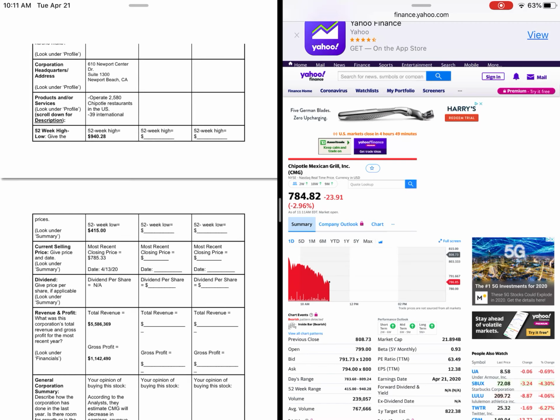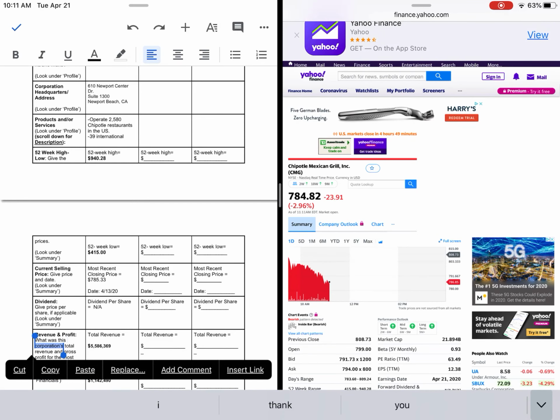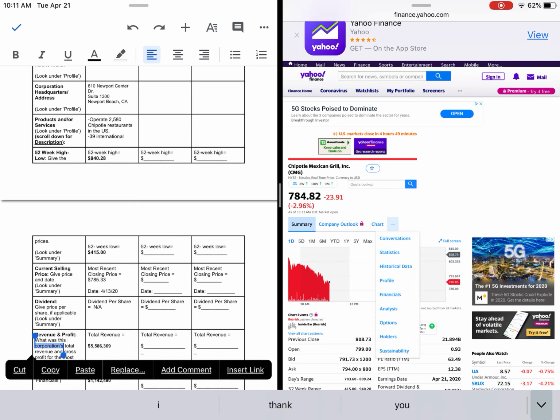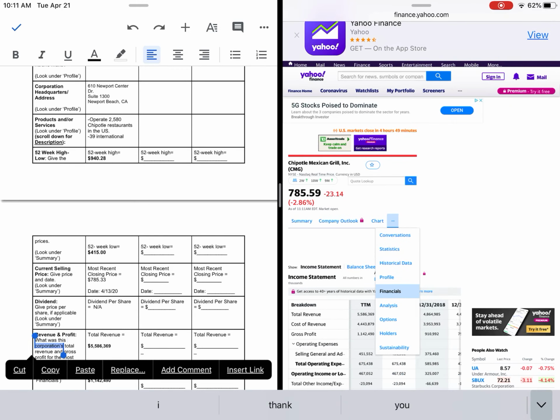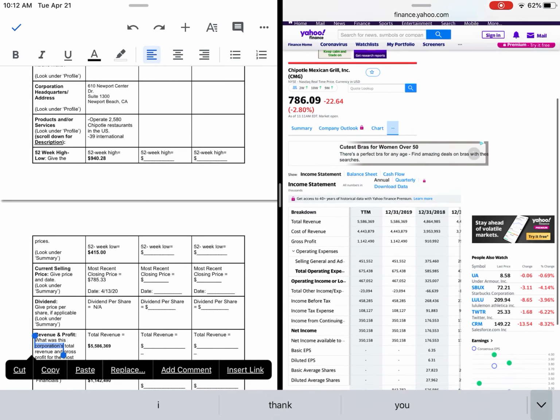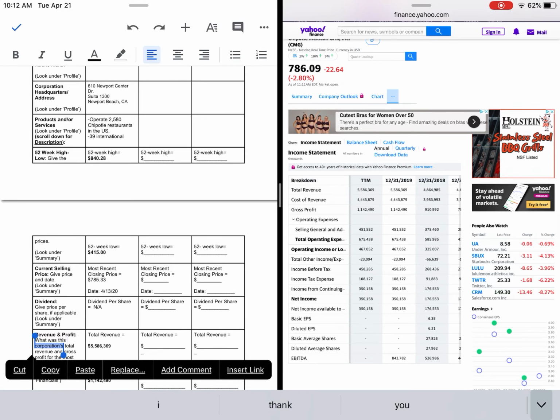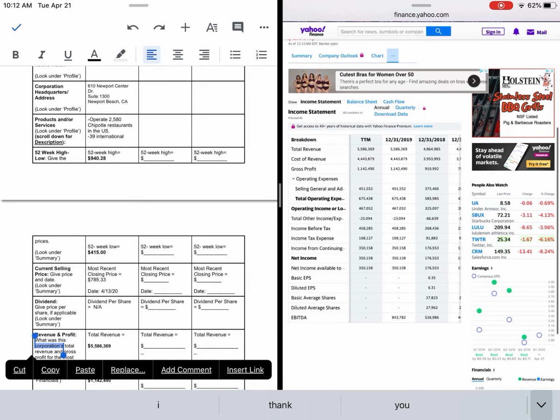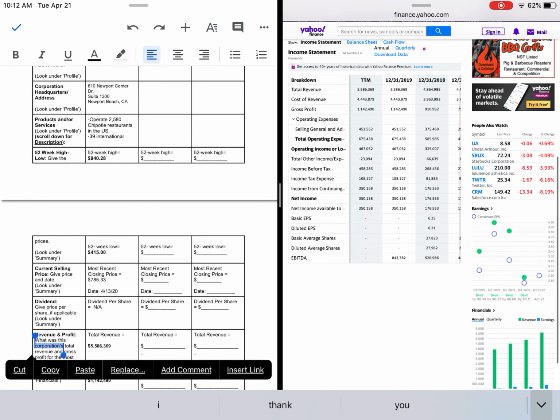If you want to look at the financials, like for example, over here in the project, the revenue and profit that I just highlighted or almost highlighted, that's in financials. So again, if I come back to the website, I'm going to click on the three dots, look for financials, which is right under profile. And then it gives you total revenue, like how much does this company make, and other things like that.